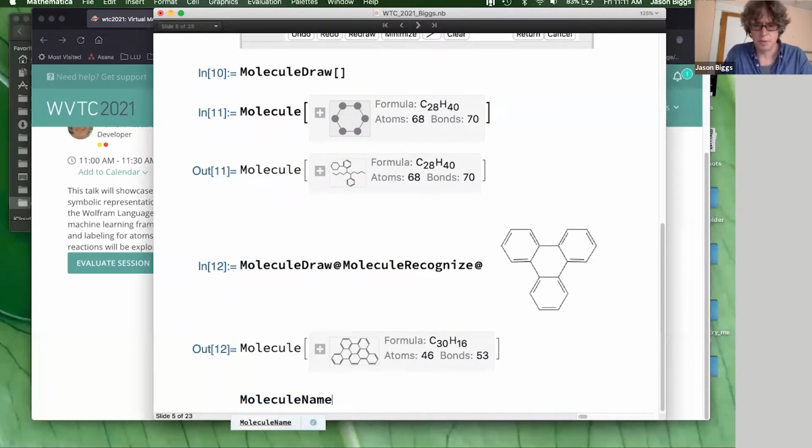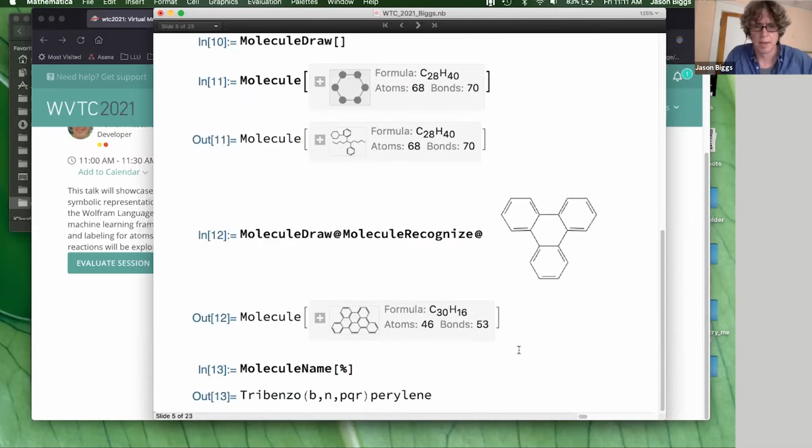And this is new since the last tech conference. MoleculeName queries available sources. So it calls the Wolfram Knowledge Base. It can call PubChem. It can call the NIH with their CACTUS chemical identity resolver.